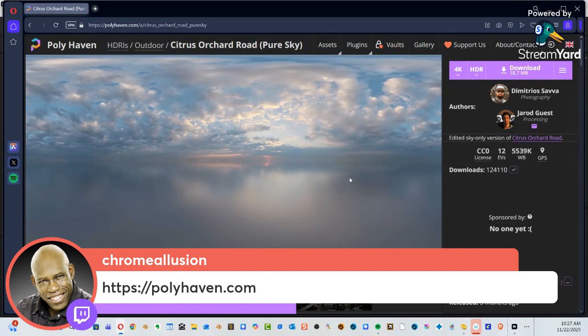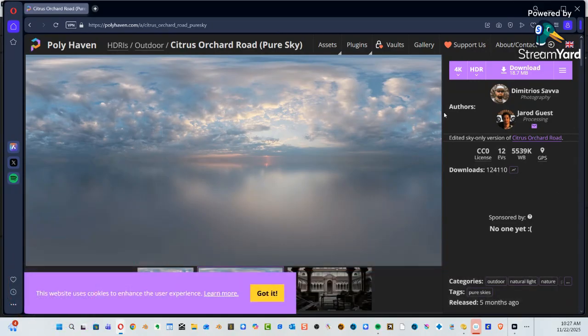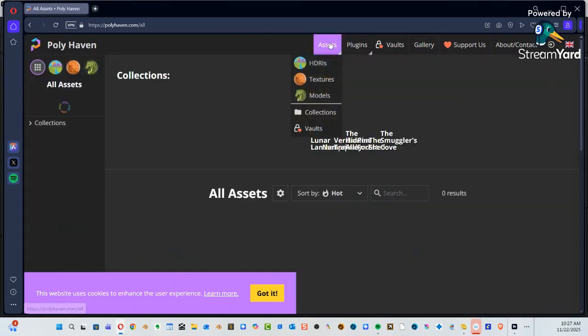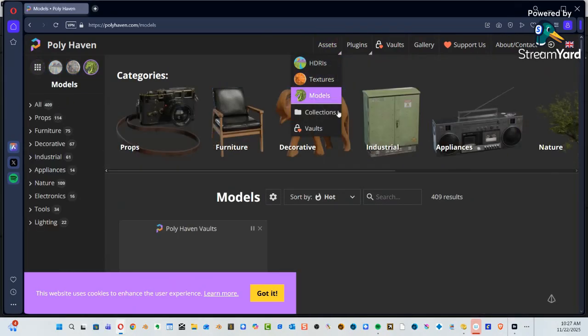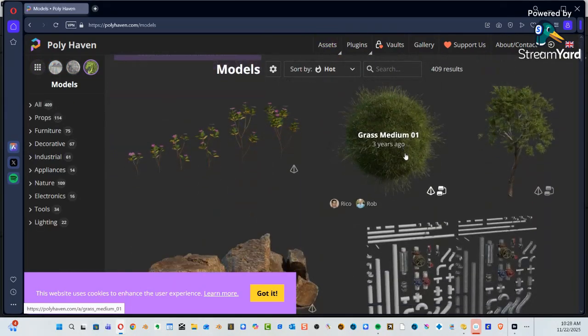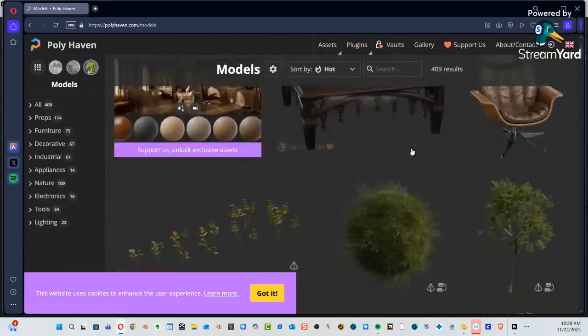I've gotten so used to the library now, I think they need to start expanding it a little bit more. But not only does it have HDRI, if you go back to the assets and go to the models, they've got models for you. Look at these models, and they're great.